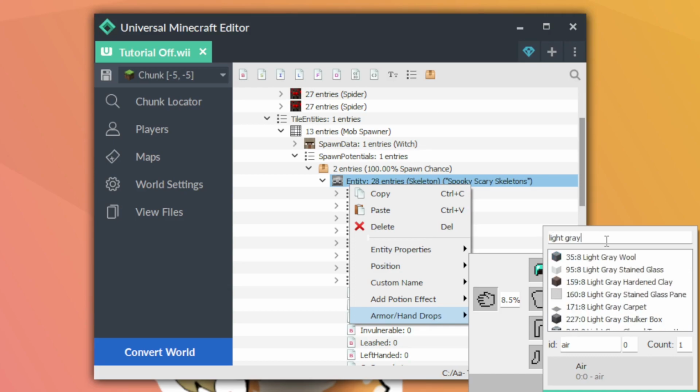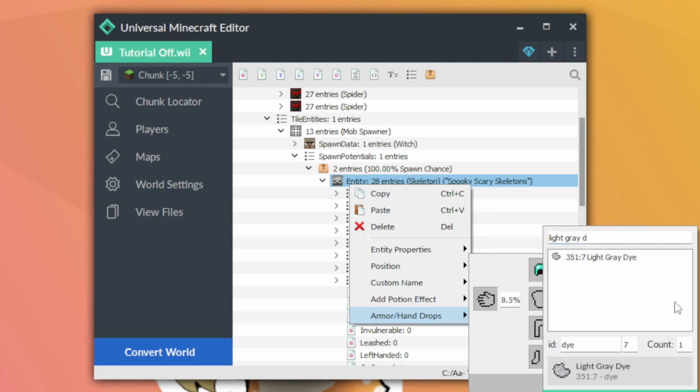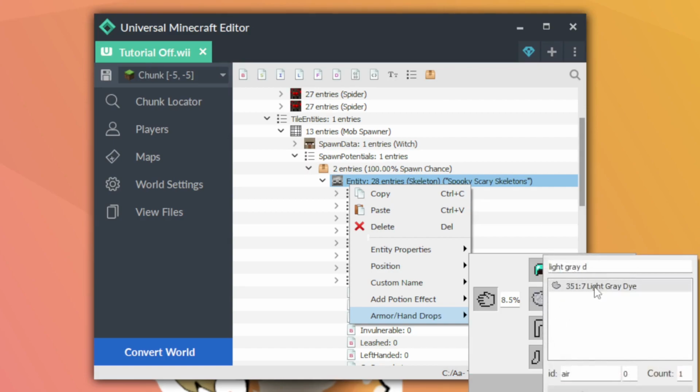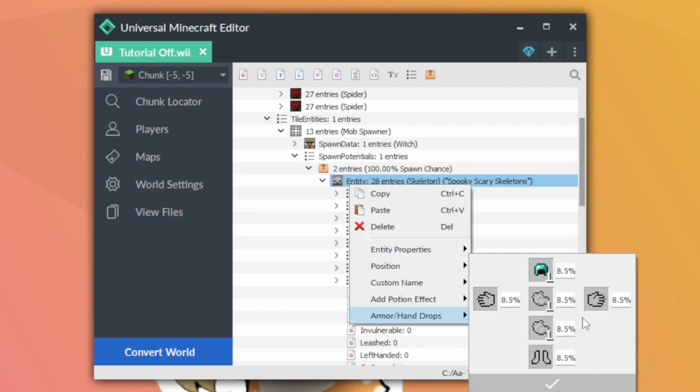So I'm going to get some light gray dye right over in the menu. I've got light gray dye right there. And I just want it to drop 1 of this light gray dye, and I'm going to accept that. But I want there to be a second chance to have a second of this light gray dye. So I'm going to get another light gray dye and put it right there, and we're going to edit the chances of this drop right here.